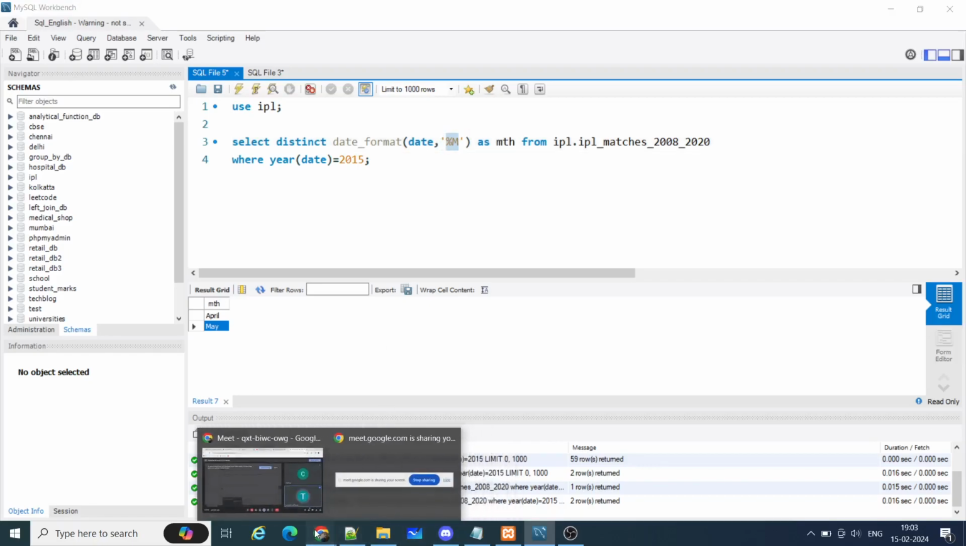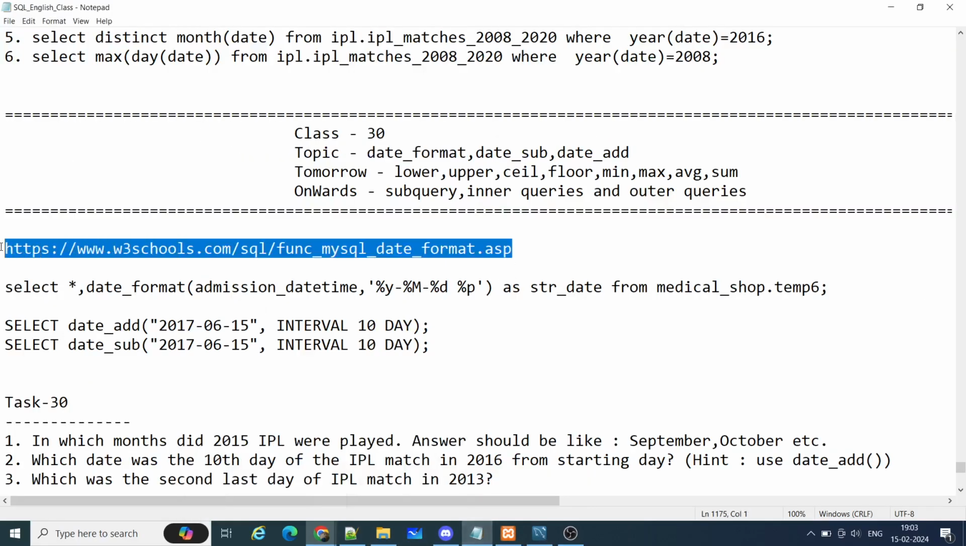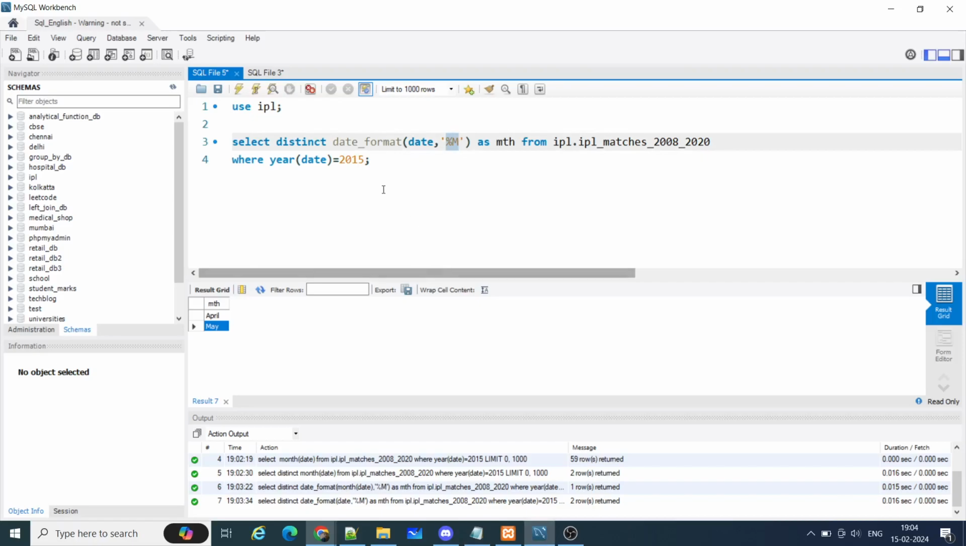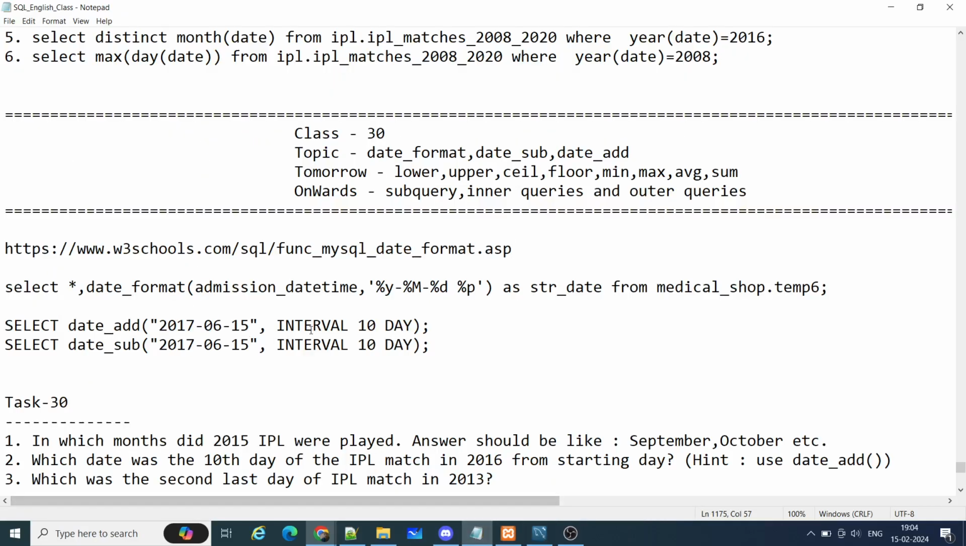I had told you to go through the w3schools link. This is a very, very good link, and everybody should explore this. So this was my first function. Is it clear? Yes, sir. Okay, so now let's proceed to the next question.